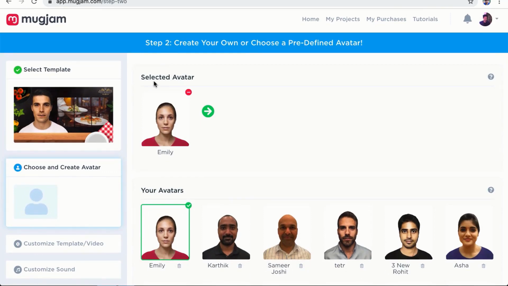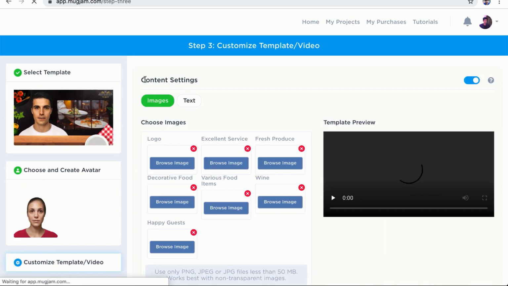So this is how easy it is to create an avatar automatically. We didn't have to do any manual work. It was all automatic. Now that we have the avatar created, let's go ahead and create a project using this avatar. So we have selected this restaurant template. So let's go ahead to the next step and see how we can customize this entire template as we like.